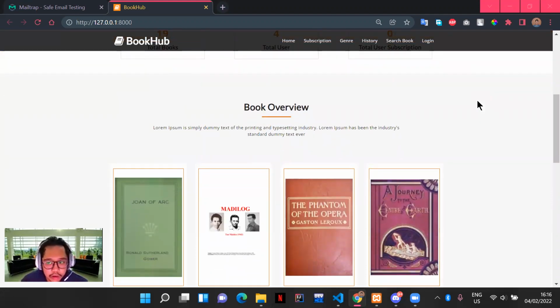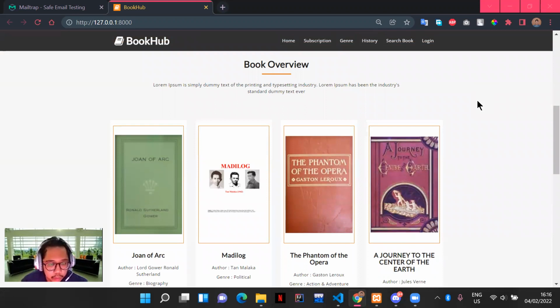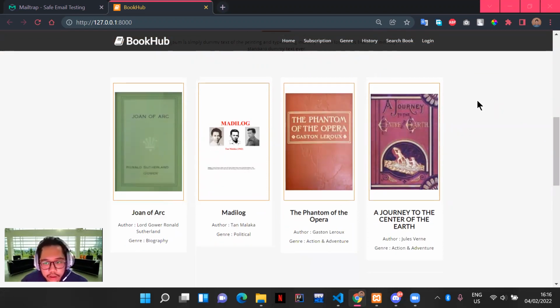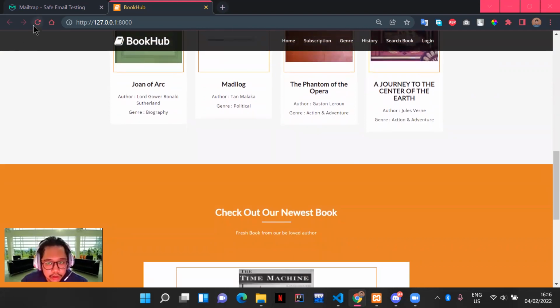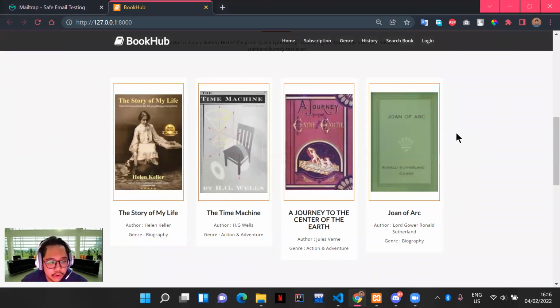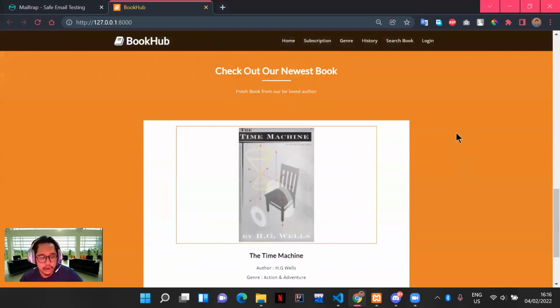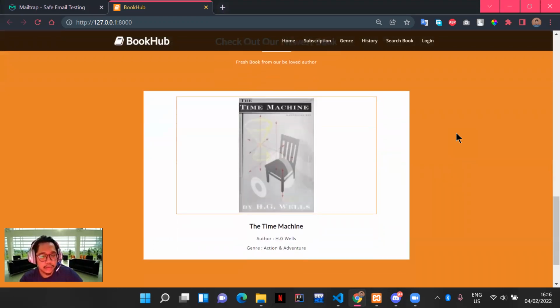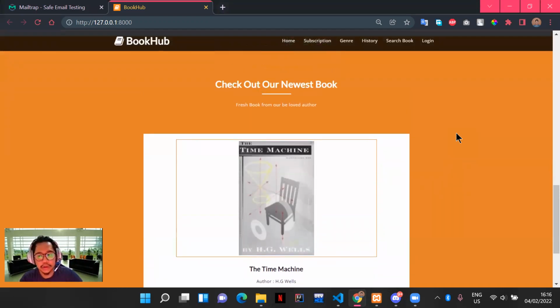So here if you scroll down a bit, it will show the books here, randomized. And Aldi, can you reload the page? Okay, we'll show another four there because it's randomized. And then if you scroll down again, it will show the latest books that have been uploaded into the system. Maybe that's all for the welcome page.